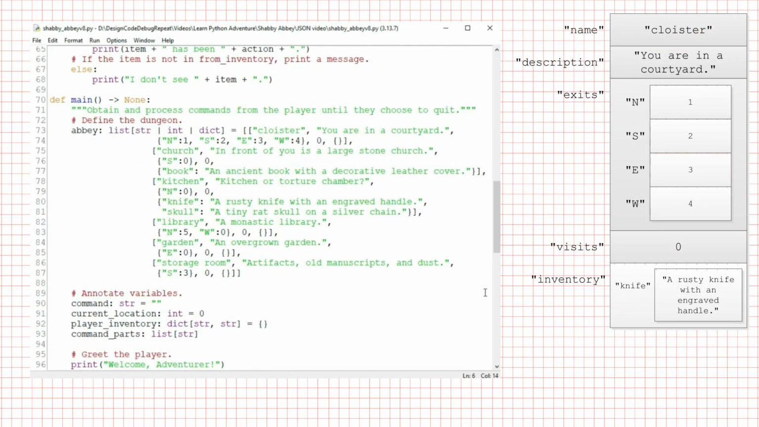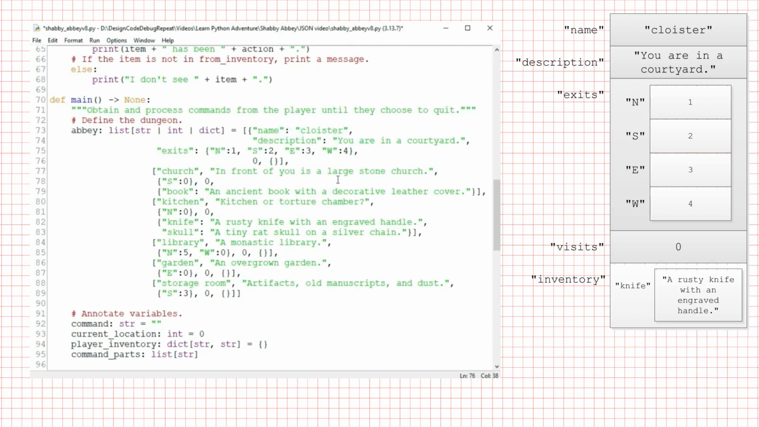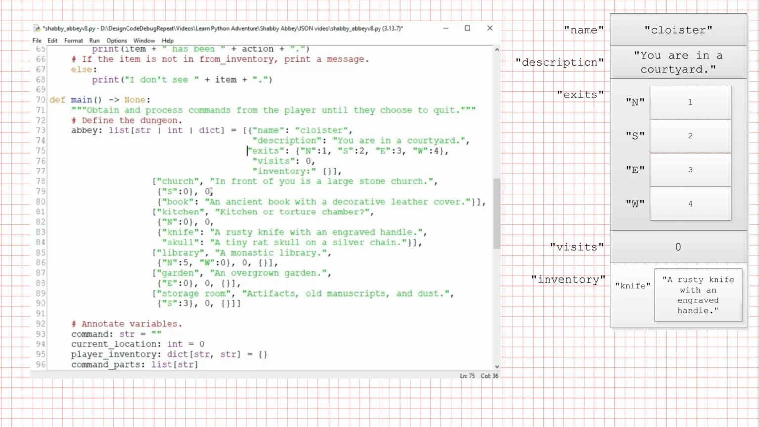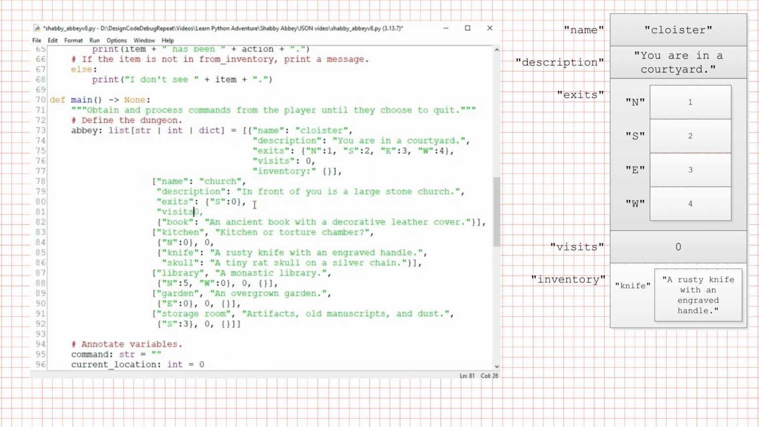I'll link it here. In the last video, I suggested you convert each location in your dungeon from a list to a dictionary. I'm going to do that first in our program, which I've renamed to shabbyabbyv8.py. It's in my GitHub repository with the other files from this series. There's a link in the description.